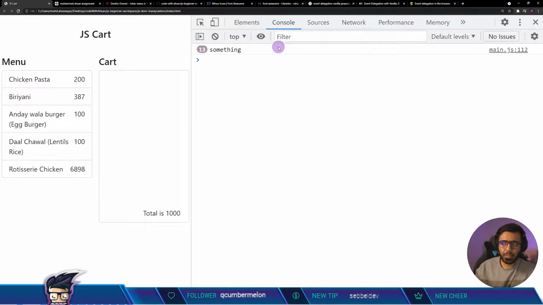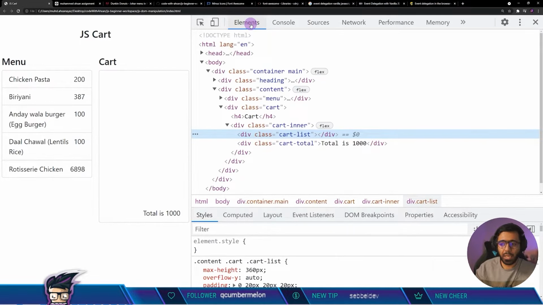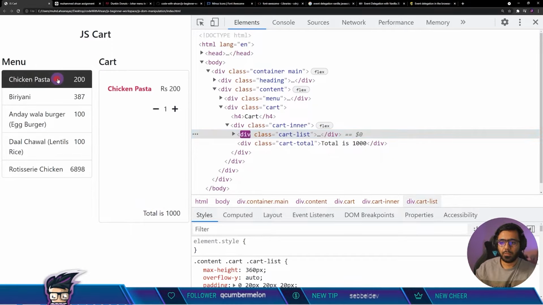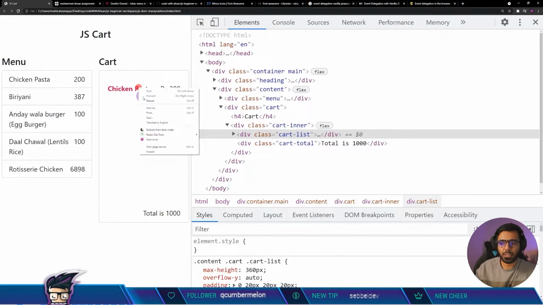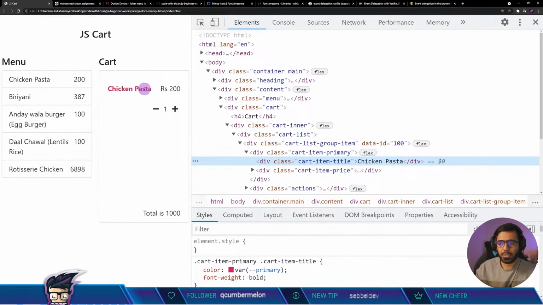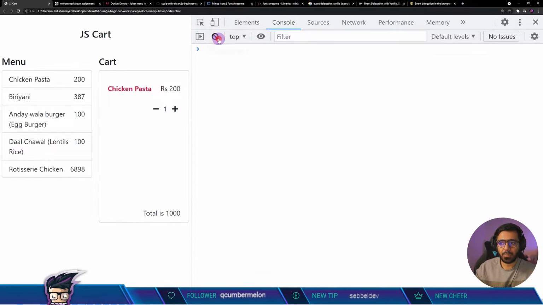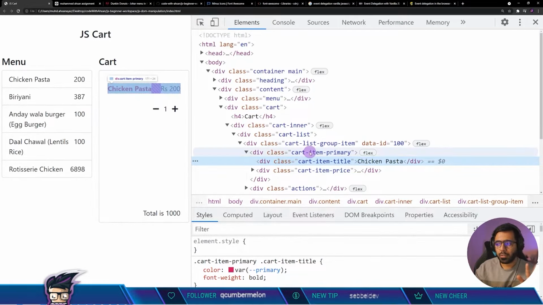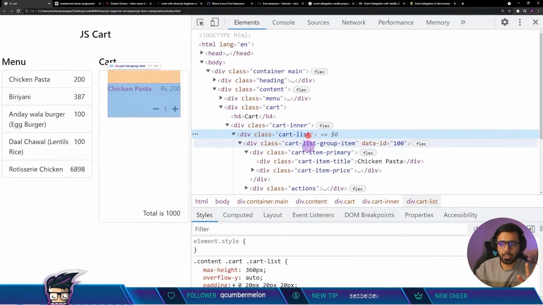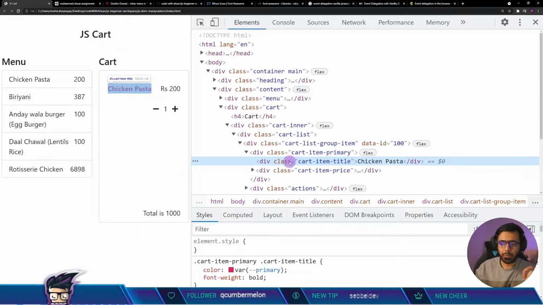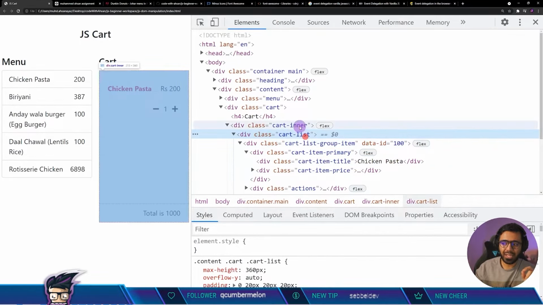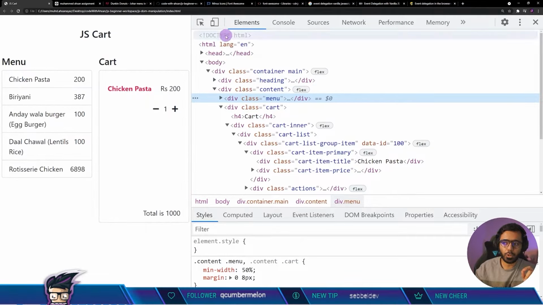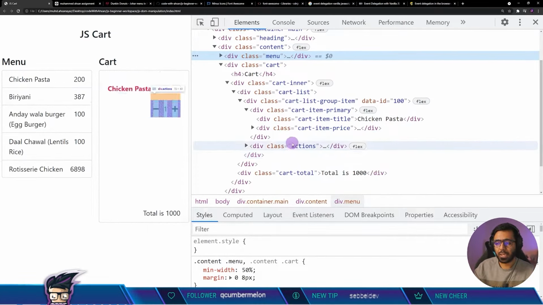So what event delegation means is that we have a concept of event bubbling, which means that if I click something inside the cart list, let's say if I add an item and start clicking on this pasta, which is a text element, which is this item title, even then I would see this something message being printed. Why? Because in JavaScript or in the DOM, whenever you click an element, whether it's a text or this item primary or this group item or this cart list, wherever you click, it will bubble up. It will go from here to here, here to here, here to here, and then it will eventually go up top to the document. That is called event bubbling. If an element is clicked, it goes all the way up to the document.